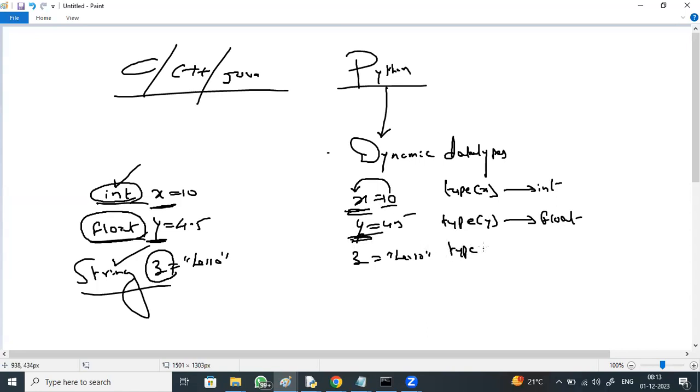Type of z? String. Why string? Because you have assigned a string value to it. So in Python, based upon what value you are assigning, the variables are created dynamically. But in other programming languages, we need to define it: x should be an integer type, y should be a float type, z should be a string type. To discuss more on this, I'll be discussing 4 cases here.